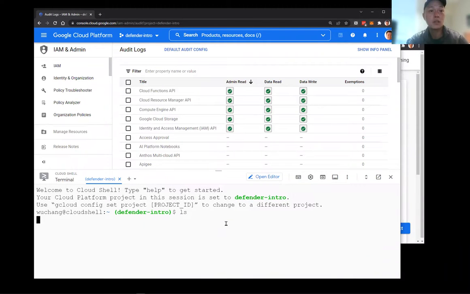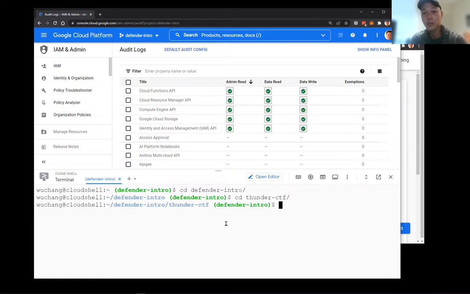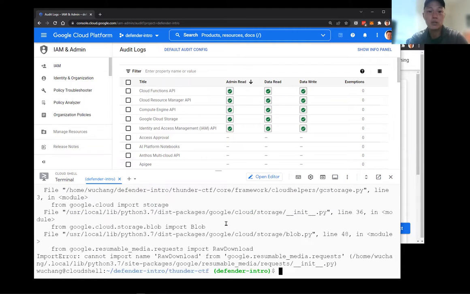Sorry, I have instantiated my environment for ThunderCTF in this Defender intro directory, and within there I have ThunderCTF. So within this directory, I am going to run the script. Oops, excuse me.